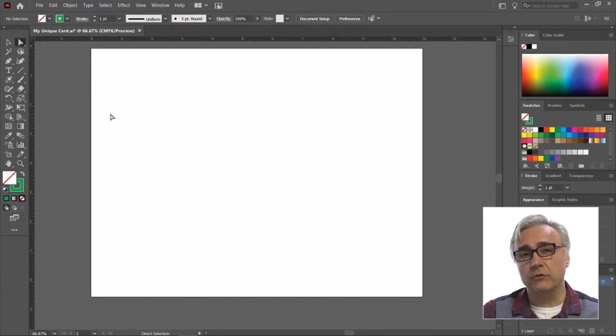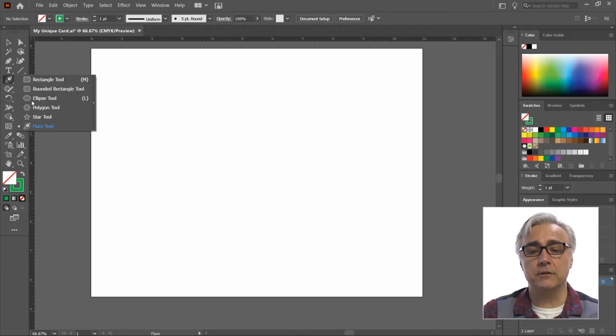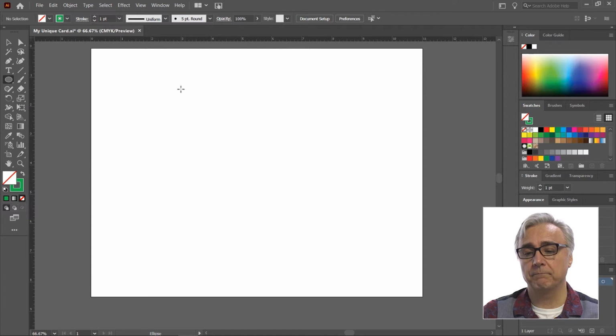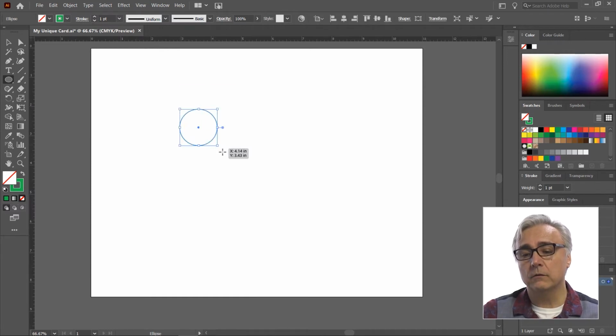Another tool that's really useful is called the Shape Builder tool. I'm going to click on my shapes here and I'm going to choose to create an elliptical shape. I'm going to draw a perfect circle, and then I'm going to make a copy of that perfect circle. To make a copy of the perfect circle, I'm going to grab the selection tool and I'm going to click and drag while holding the Alt key. This will allow me to make a copy.